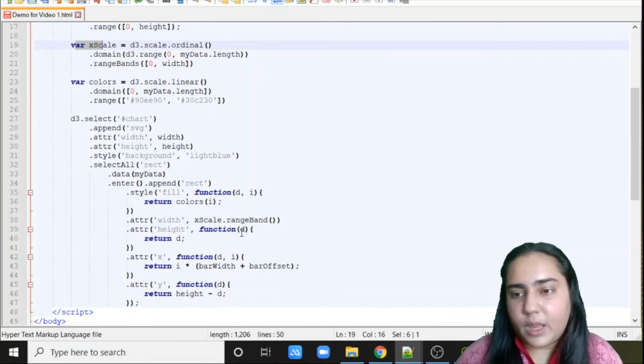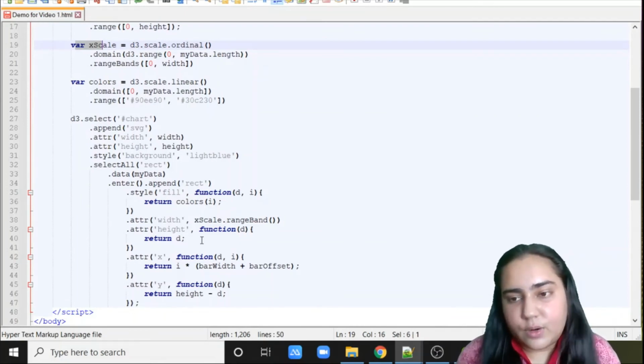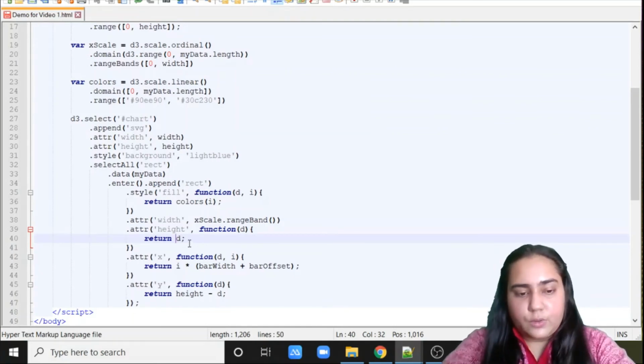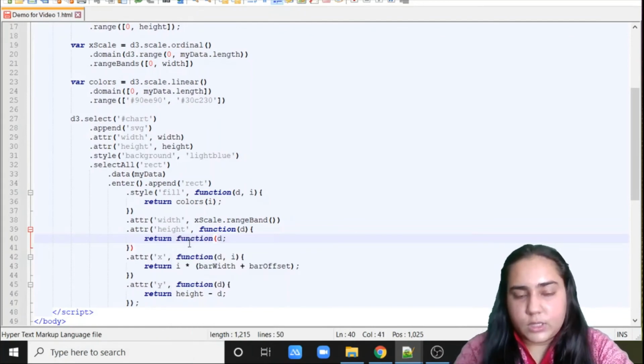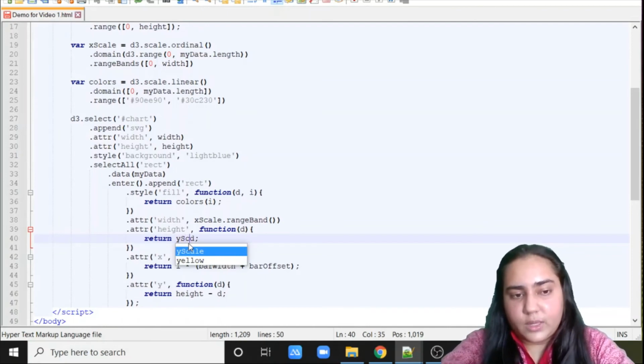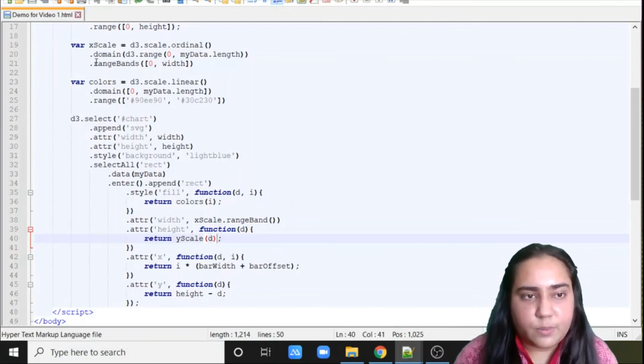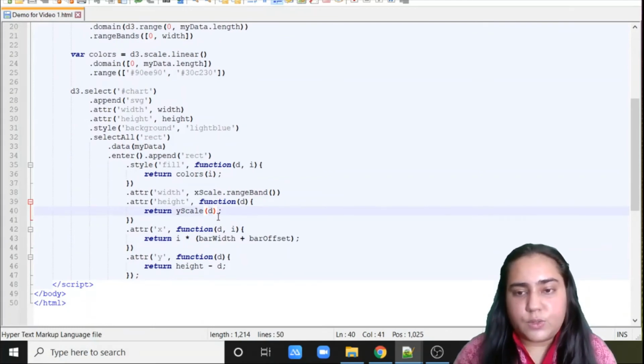Next we have height. Earlier we just did function d return d. For height, instead of return d, you're going to use the yScale that we created. So yScale in brackets d. You're going to return yScale(d). yScale is the variable you created here. The axis is taken care of here.